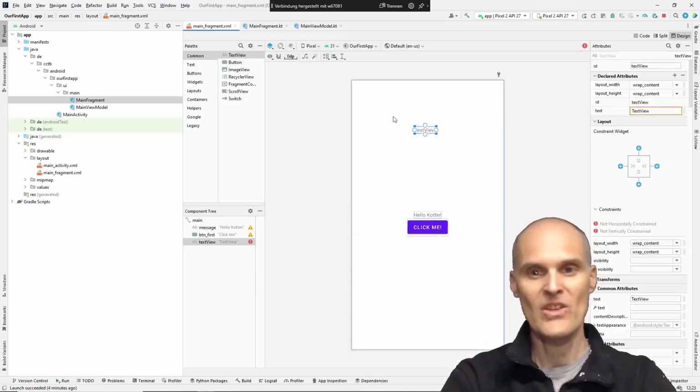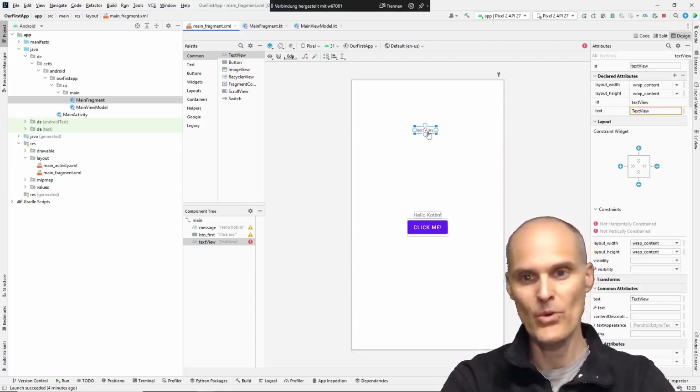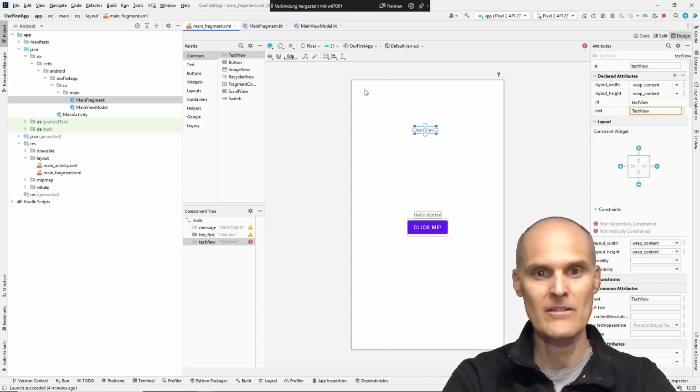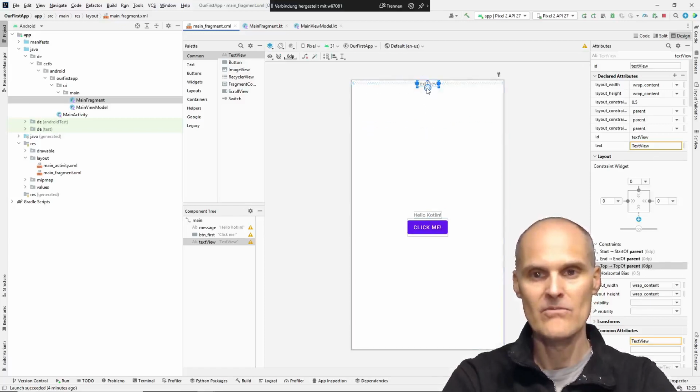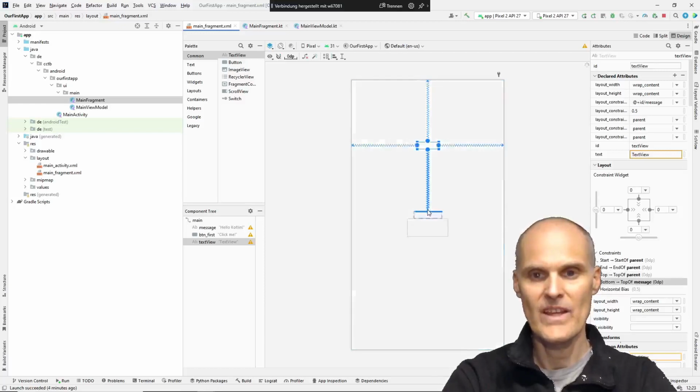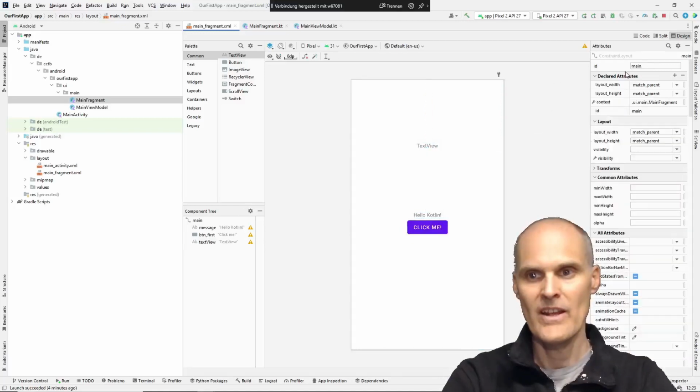And first of all, we want to have it centered in our main view. We can just do that by pulling these circles as we did with the button, but there's a shortcut: align, and horizontally in parent. Here we go. And now I want to have it somewhere in the middle between this text view and the upper limit. And here we go.